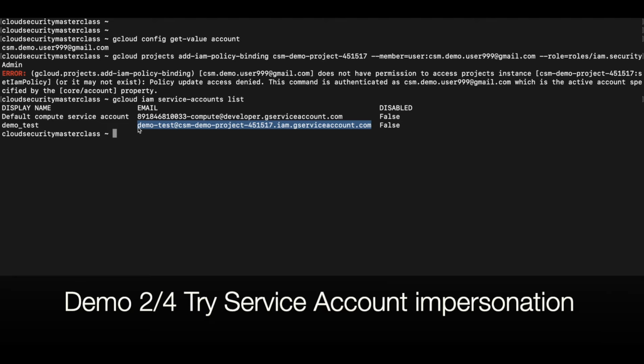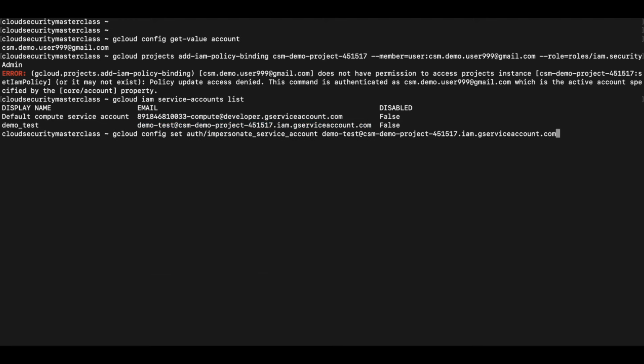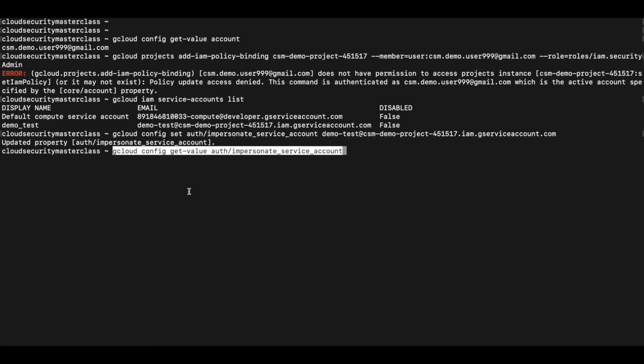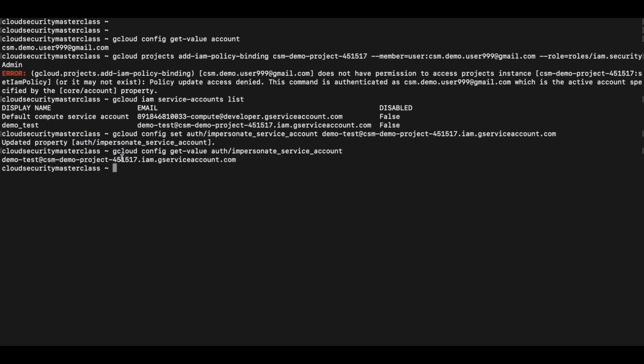So the command to list all the service accounts in this project is IAM service accounts list. And we can see that there are a couple of options to choose from. We'll choose the demo test. And the command to impersonate would be the config set auth impersonate service account. So let's try to impersonate this service account and see if we can run the same IAM policy binding command now with the credentials of this service account.